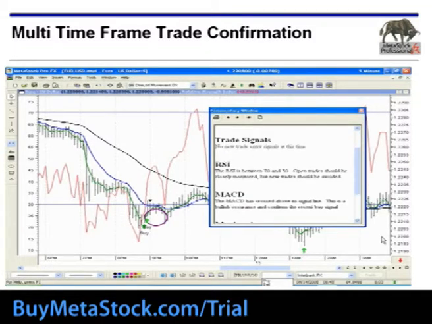Now, let's say that we wanted to confirm this buy signal on the very next bar, and you see our arrow is pointing to the following bar. We see that the MACD has crossed above its signal line. This is a bullish occurrence and confirms the recent buy. While this is going on, and we have confirmation of bullish trends in the other time frames, that's when we place the trade.